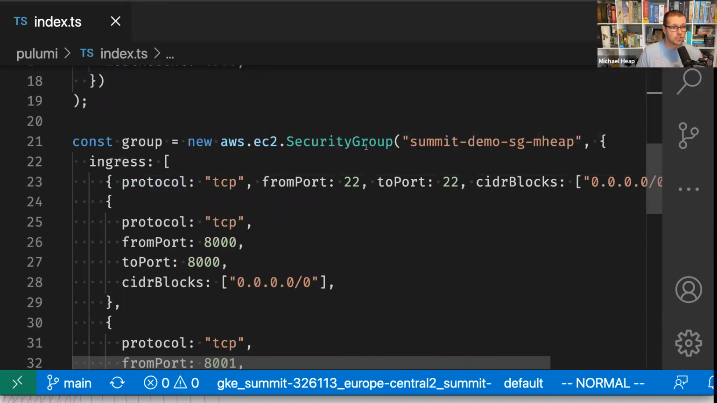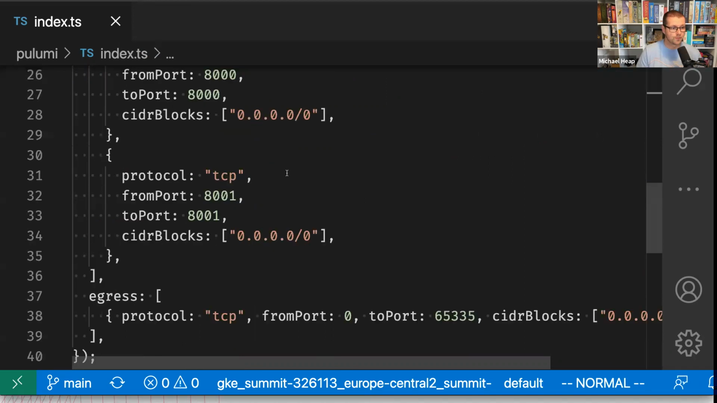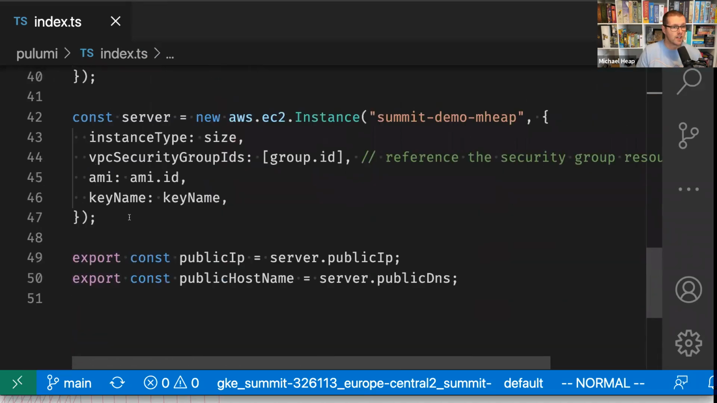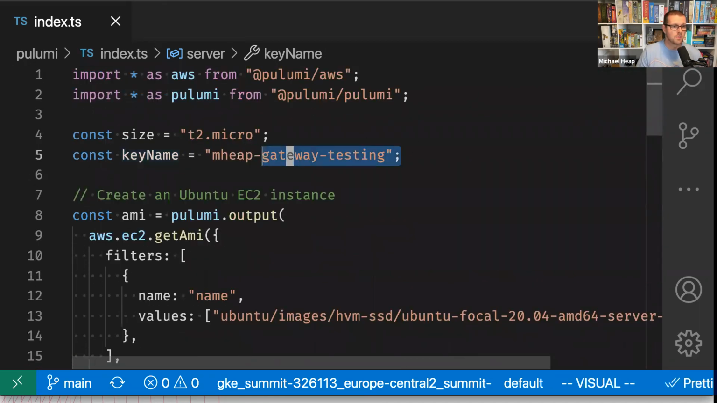We're going to create a new security group. Ports 8,000 for hosting the proxy and 8,001 to be able to run decK against it. Again, you wouldn't have this publicly accessible on the internet usually, but for this demo, I'm just going to do it for ease of use. We want to create a new EC2 instance, put it in the security group that we just created, and it's accessible using the key name, which is mheap gateway testing, which is just a key that I've got on my AWS account, sorry.